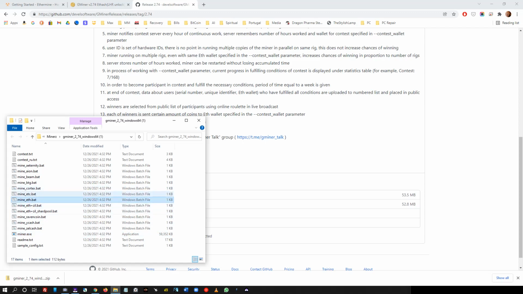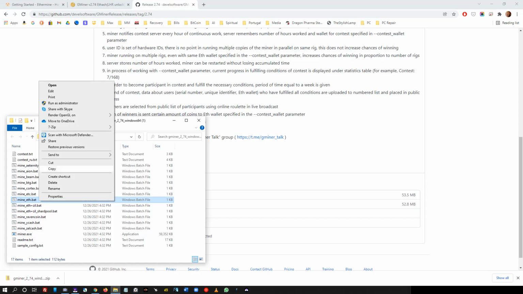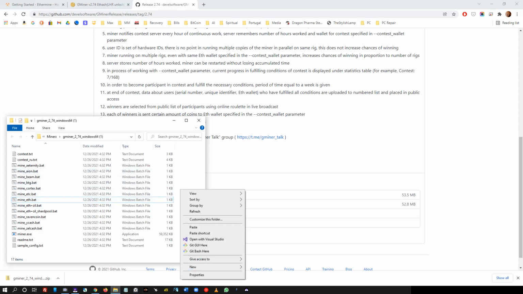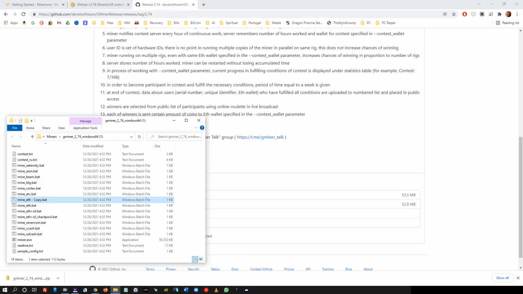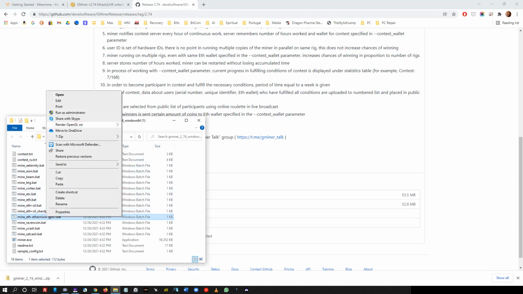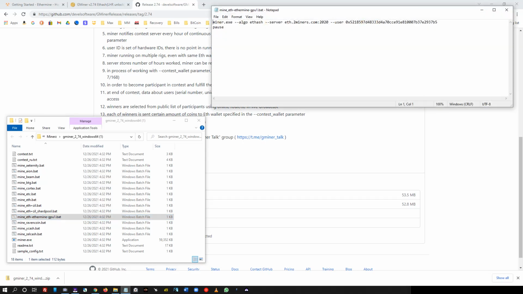And right now we're doing Ethereum, mineth.bat. Copy that. Right click, paste, and now we have mineth copy. So rename that to mineth Ethermine. And then I have 2 GPUs on this system. I'm only going to use one, so we'll call it GPU 1. Okay. Now we're going to go into edit batch file.